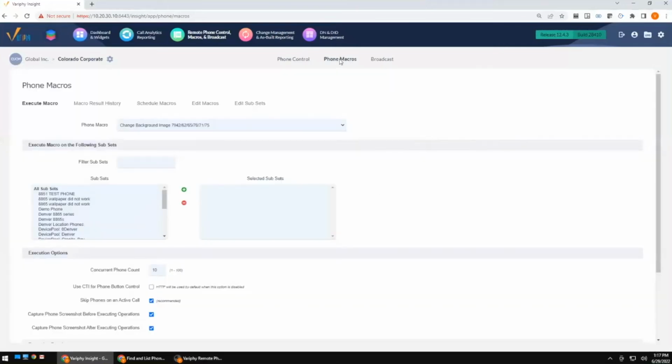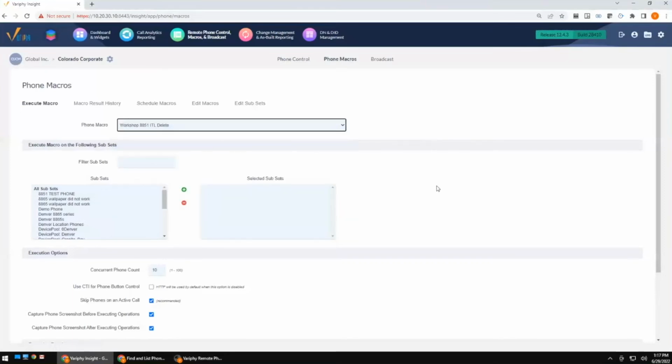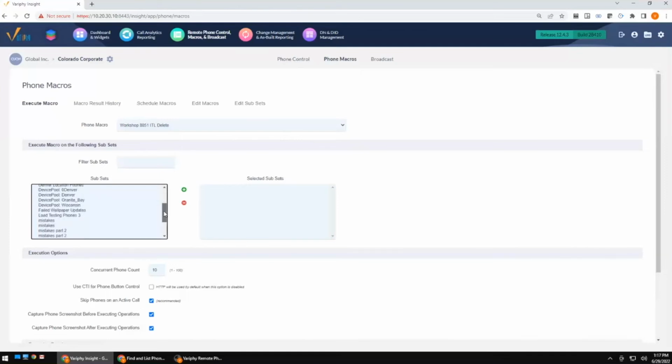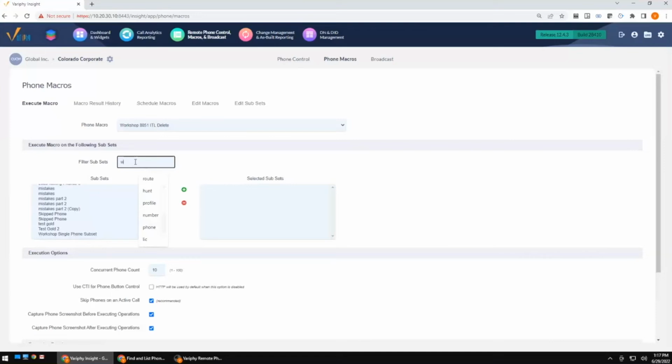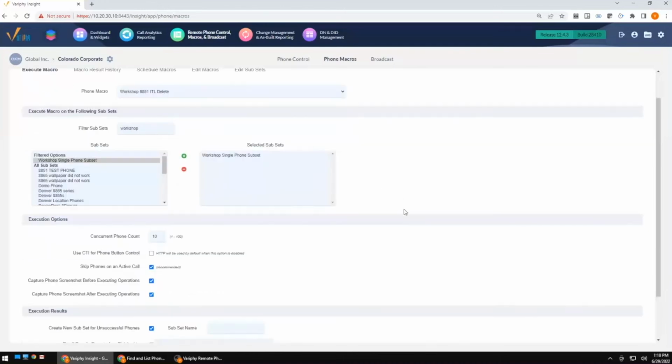So I'm back in macros. I'm going to go ahead and execute the macro. Where's my macro? Easy enough. Workshop. There's the macro I'm going to go ahead and run. Now, remember we created that subset that was just one single phone. So if I scroll through here, you're going to see I've got my subset in there, or I can just type in workshop and it'll bring that up to the top. And we scoot it over. So now what we're doing is we're executing this macro against this subset. That subset has just our one phone in it.